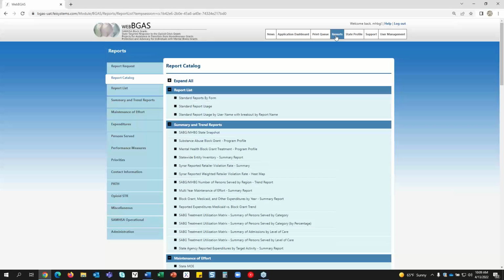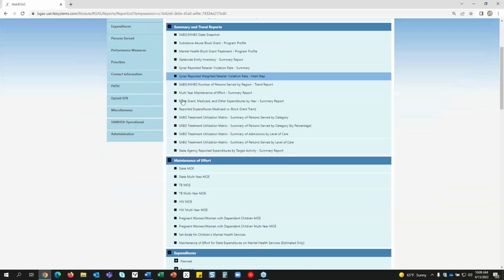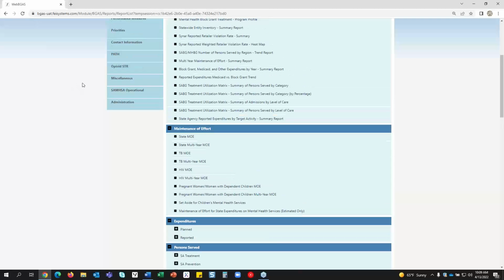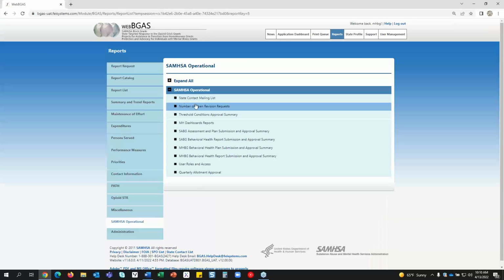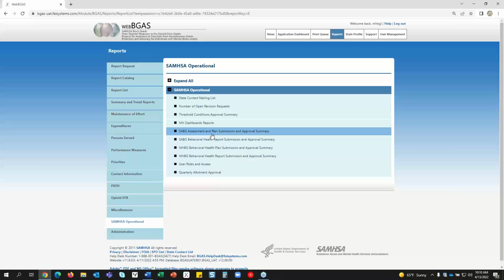The other thing I wanted to point out, once again, is that it's only found here on the top menu tree: standard reports. If you go in, you have all of these standard reports built in for your use. Now you'll notice here, we have SAMHSA operational. Only the BGAS team and the folks at SAMHSA see this section, but these are reports that you can use to collect data. And you'll see we have the SABG assessment and plan submission. We have it for SABG, and we also have it for MHBG.